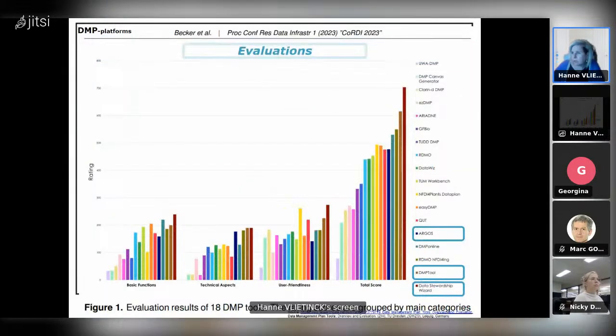Now here are the results of that paper. And as you can see, the best one that came out was Data Stewardship Wizard. The second one was dmptool.org, and the fifth one was Argos. So I think the ones we suggest are good because they came out at a good total score. You see those two here, and user friendliness also high. Technical aspects, Argos is very close to the two other ones. And then the basic functions, data stewardship wizard was very high.